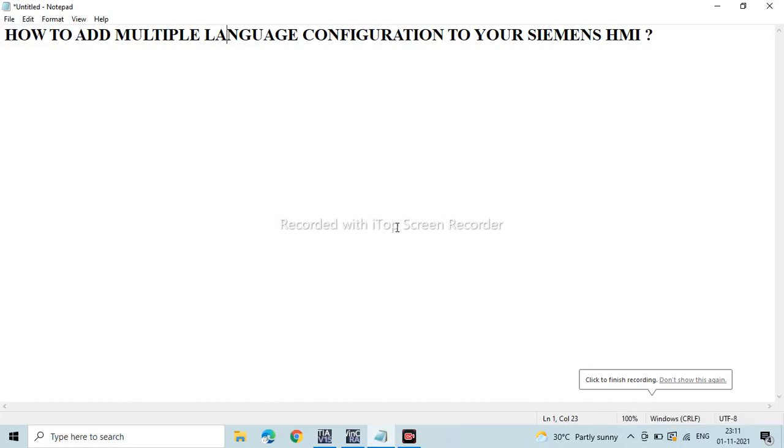In this video, we will learn how to add multiple language configuration to your Siemens HMI. Means we have multiple languages like English, German, French, Russian, or in India Marathi, Hindi, or whatever languages we have. But when we have projects abroad, we use multiple languages. In India, we use English.